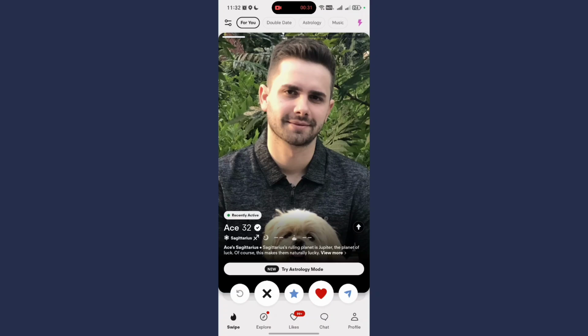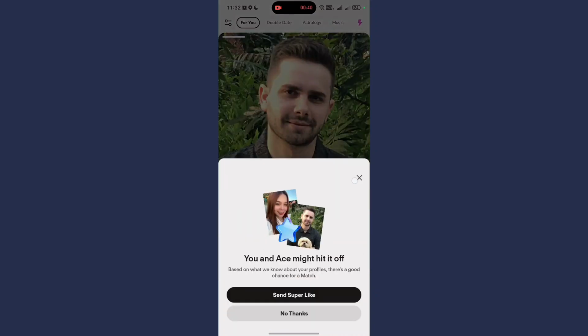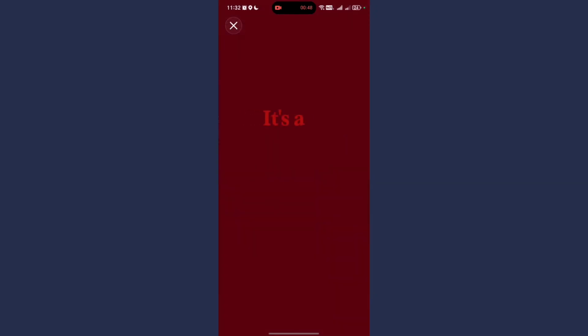When you are looking at a profile, your first option is to swipe right, which means you like the person. This safely shows your interest, and if that specific person also decides to swipe right on your profile card, the app will instantly trigger a match so you can start chatting.